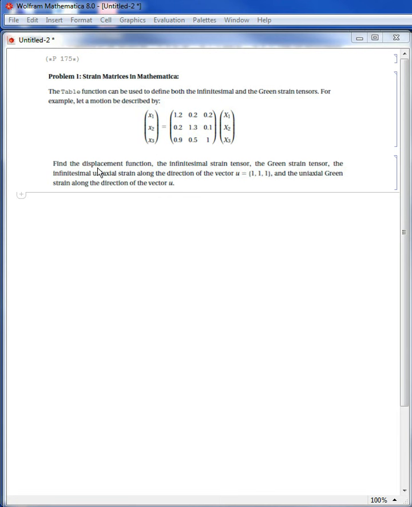We need to find the displacement function, the infinitesimal strain tensor, and the Green strain tensor, and we would like to find the infinitesimal uniaxial strain along the direction of the vector u, and the uniaxial Green strain along the direction of the vector u as well.